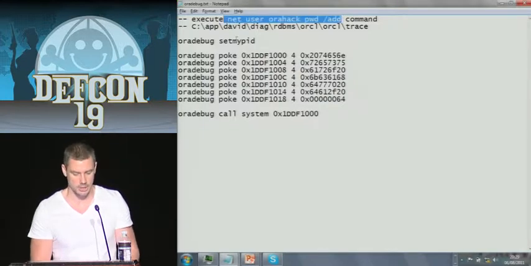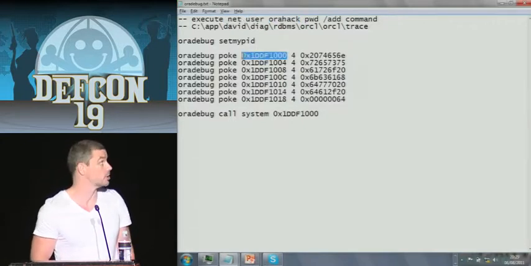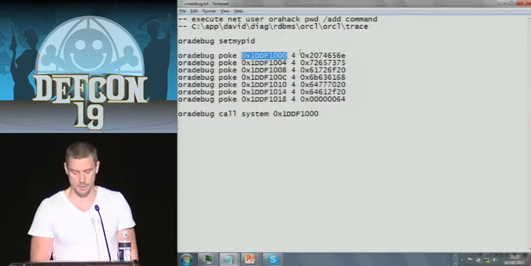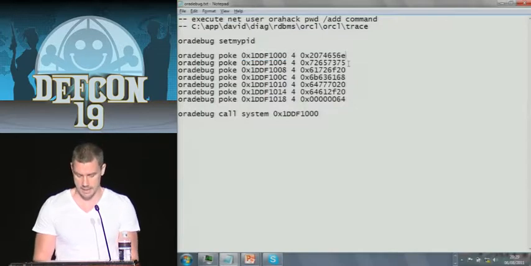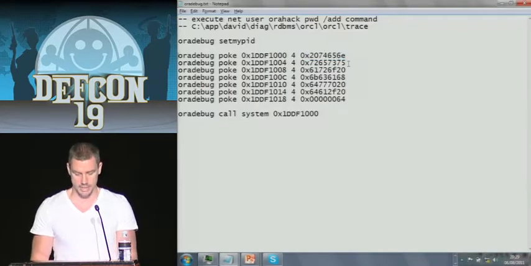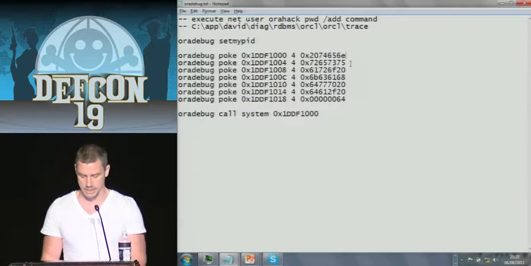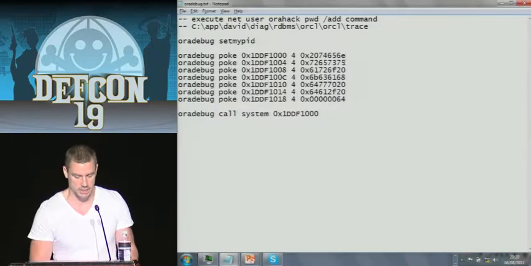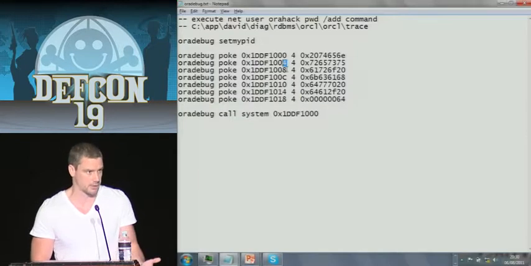What I'm going to do first is write to this memory address 4 bytes, which is NET space. So that's the net space of the net user add command. All of this here is basically net user OraHack pwd /add, and I'm going to write that into memory. And you can see here I increment the address by 4, because if I didn't, we'd just overwrite the same bit of memory.